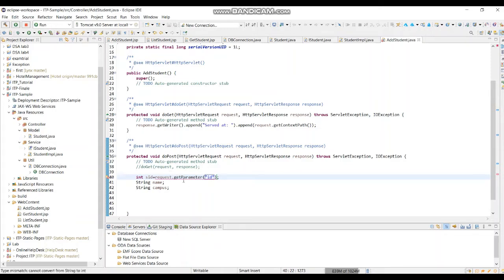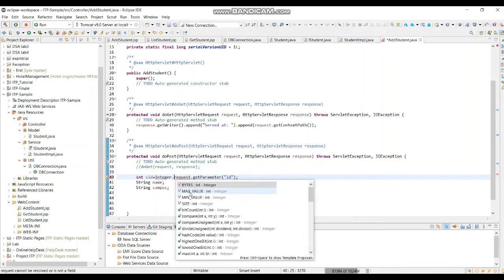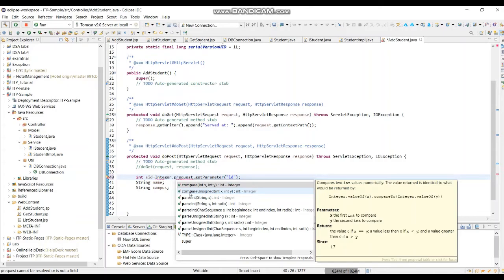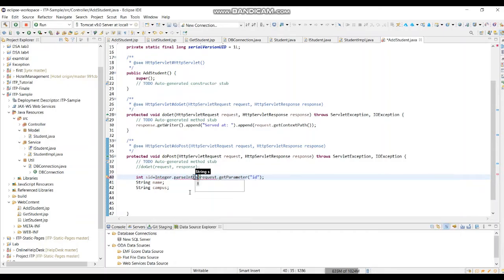So the value we retrieve here is a string, but we want it as an integer. So I am going to parse it as an integer.